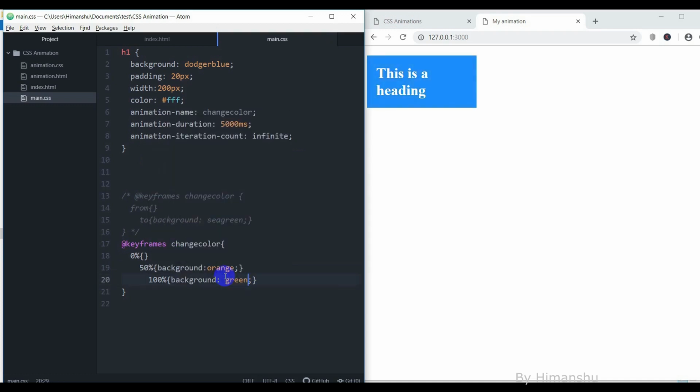Okay, now if I hit save, then it's going to change first to orange and then it's going to change to green, but everything is happening within 5 seconds. So they are now getting split up. So 50% means 2.5 seconds. So from 0 to 2.5 seconds the color is changing to orange, and from 2.5 to 5 seconds the color is changing to green. So very simple.